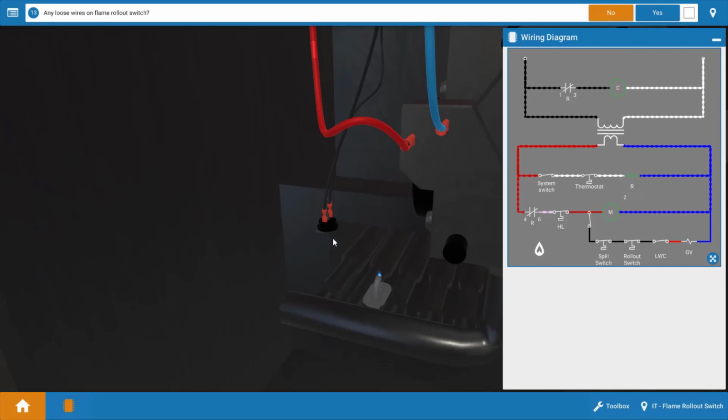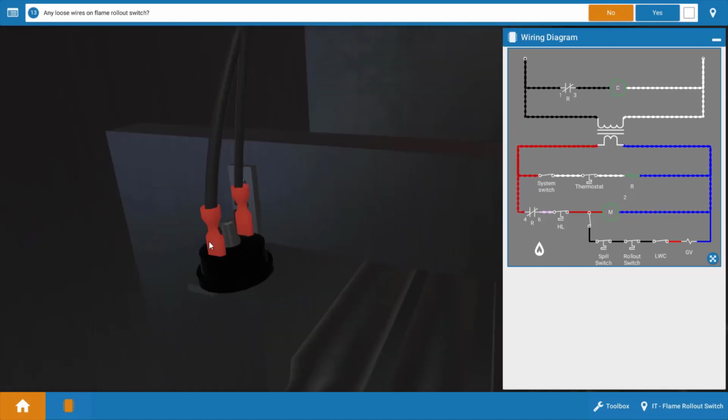The first thing I would do is just inspect for any loose connections. And again, you can zoom in and you can rotate. And here's our rollout switch right in the front of the burner compartment. And all the connections are secure. So no, there's no loose connections.